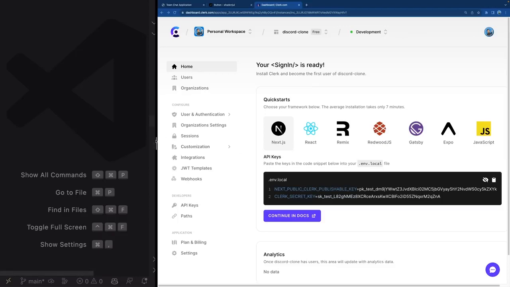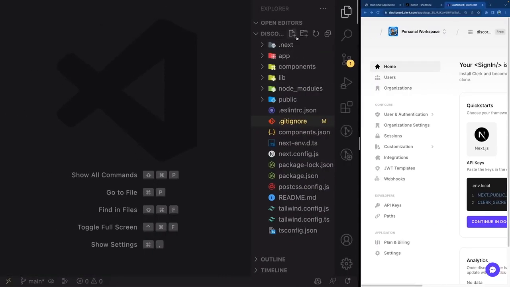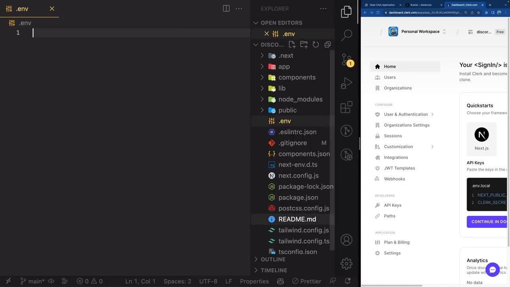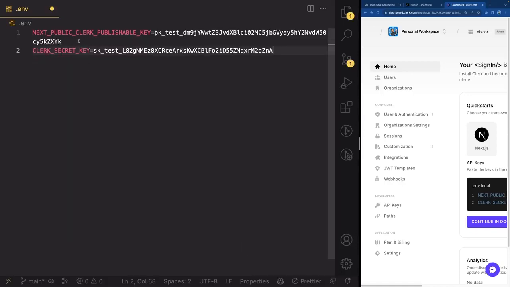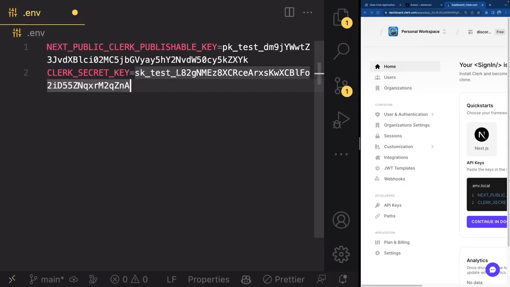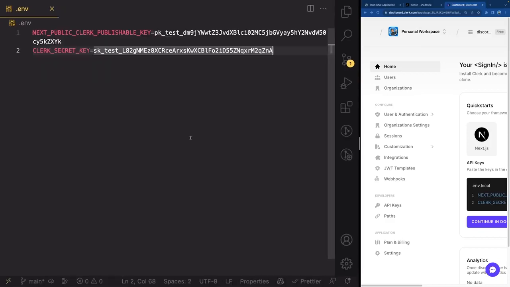Great. Once you have that, you have to create a new .env file inside of your file browser right here, and just go ahead and paste the NEXT_PUBLIC_CLERK_PUBLISHABLE_KEY and CLERK_SECRET_KEY. Of course, make sure this is all in one line. Mine collapses because I'm zoomed in. Great. So NEXT_PUBLIC_CLERK_PUBLISHABLE_KEY and CLERK_SECRET_KEY. Those two are important for you to have.